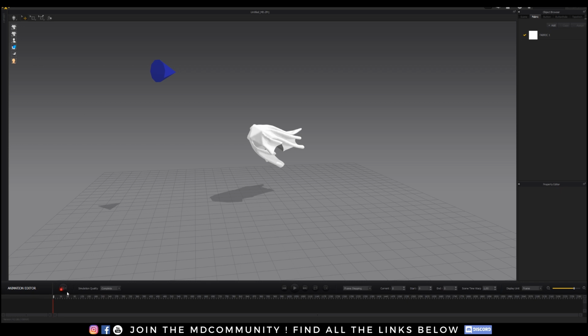I will go into record mode, and in record mode I want great quality. So let's go to current, start. Let's go, and then just for example, let's go to 5 seconds. I guess that's okay. And you have this little button, and when you click record, it will record the animation. Pretty basic and easy to understand.